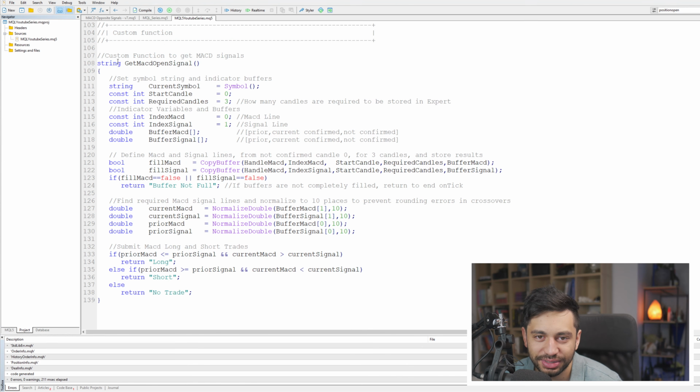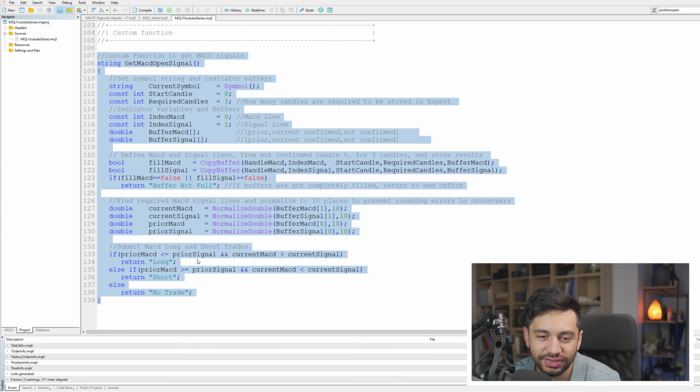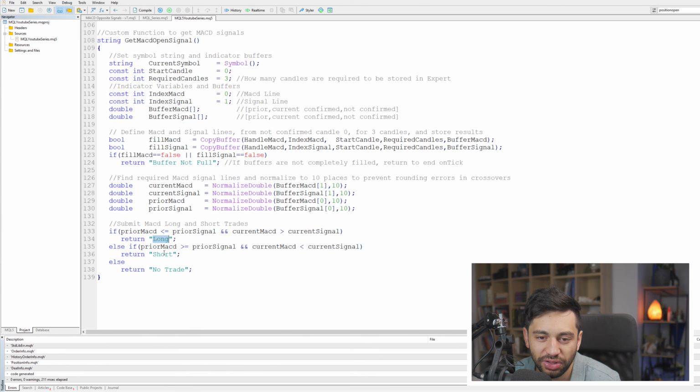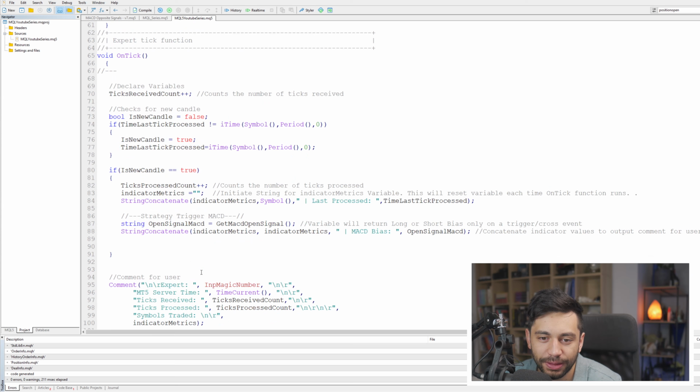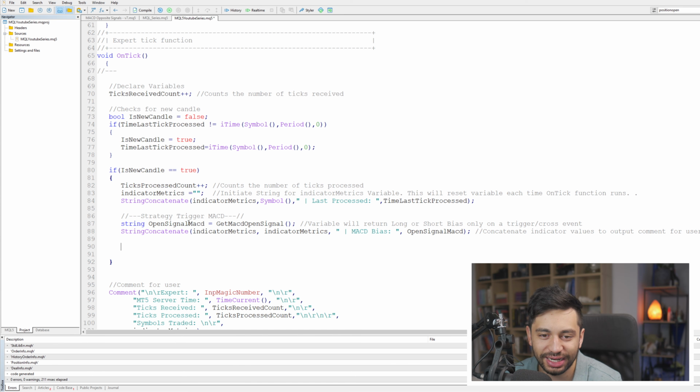And that getMACDOpenSignal is this custom function that we've created down over here. All this does is return long or short conditions, or if there's no crossover, then it returns no trade. Now, what we want to do is, of course, enter trades, and we want to enter trades based on what our indicator is telling us.